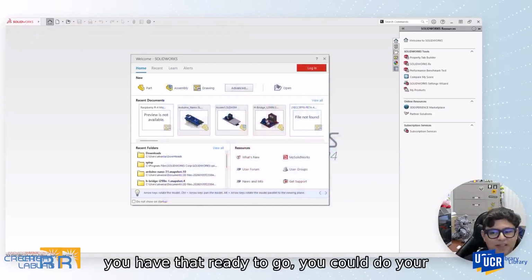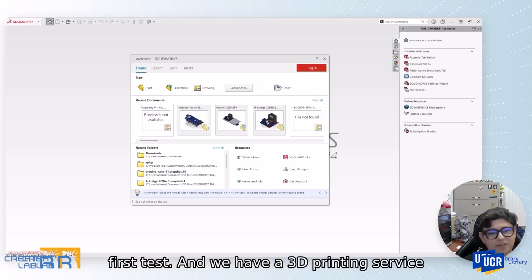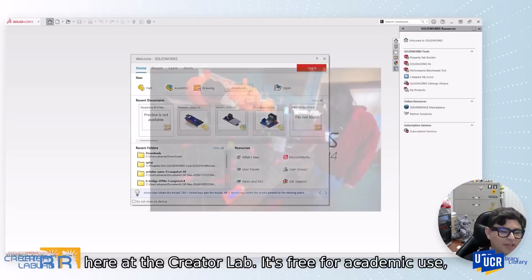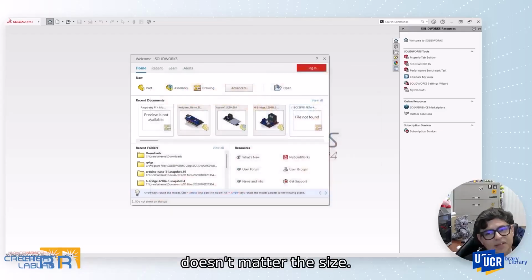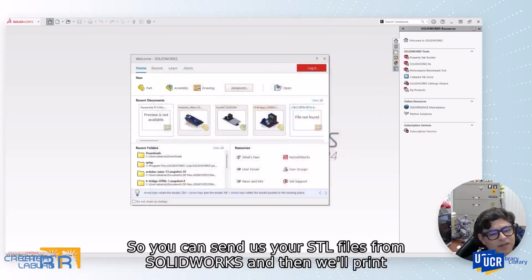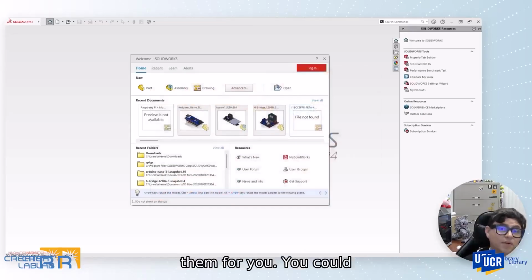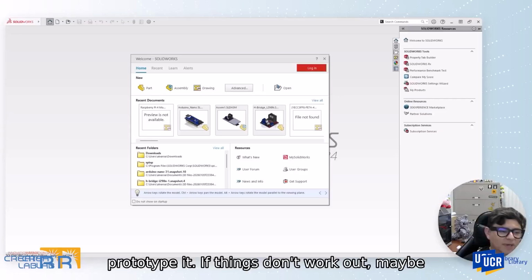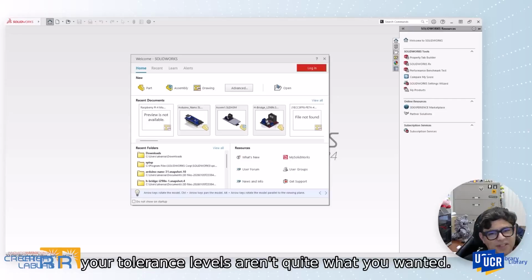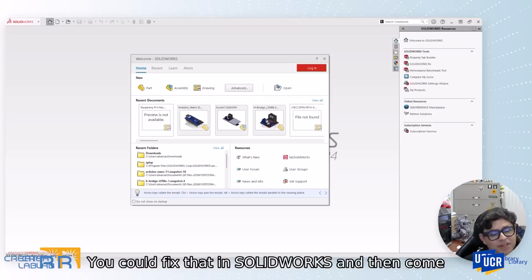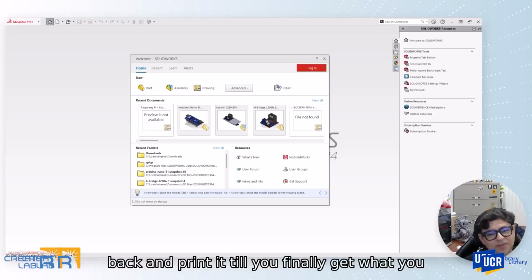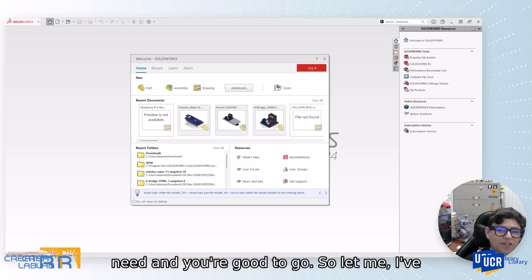Once you have that ready to go, you could do your first test. And we have a 3D printing service here at the Creator Lab. It's free for academic use, so if you mention it's for your senior project, it's completely free. Doesn't matter the size. So you can send us your STL files from SolidWorks, and then we'll print them for you. You could prototype it. If things don't work out, maybe your tolerance levels aren't quite what you wanted, you could fix that in SolidWorks and then come back and print it till you finally get what you need and you're good to go.